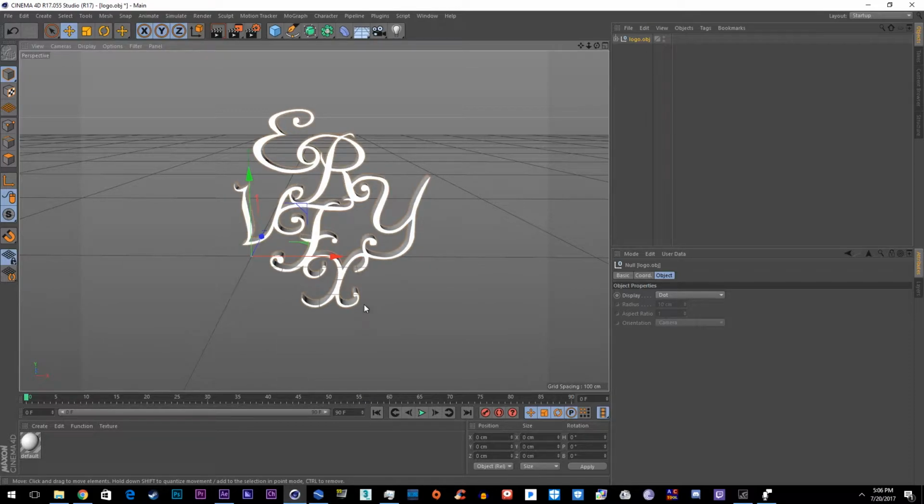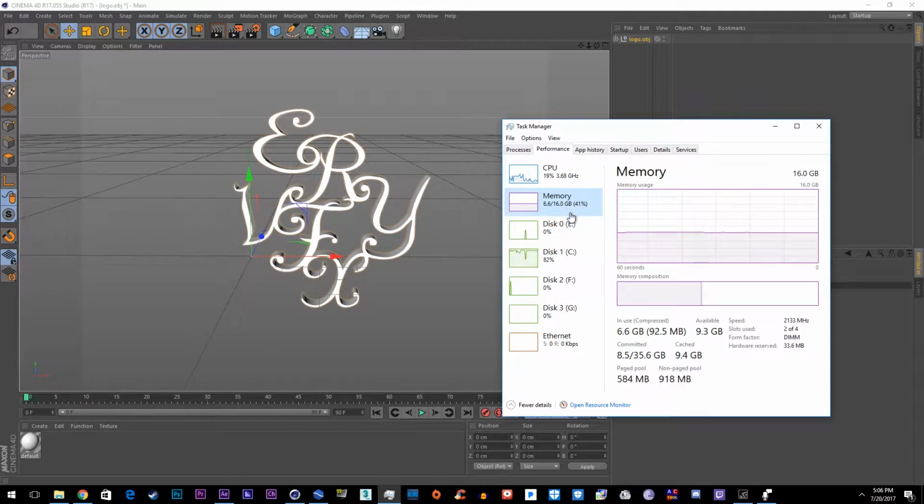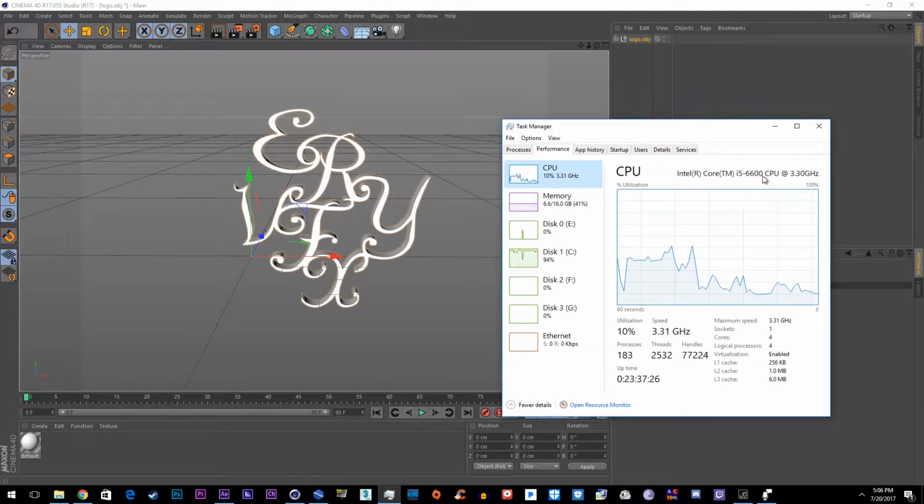Also, some things about RealFlow, sorry to carry on. It's a heavy CPU intensive program. It's also a very heavy RAM intensive program. I only have 16 gigabytes of RAM and an i5-6600, 3.6 gigahertz. It's actually pretty good.